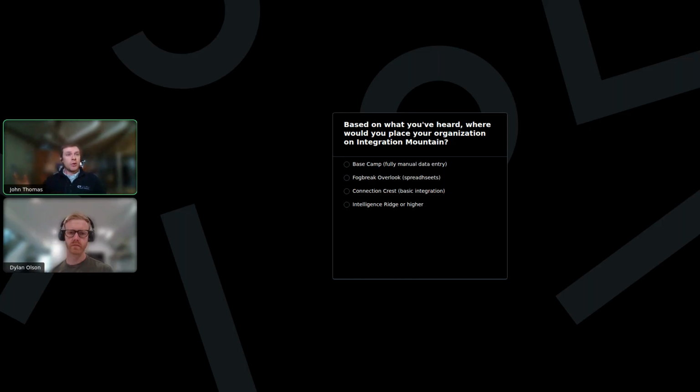Are you at base camp, where you're fully manually entering data? Are you at fog break overlook? You're doing the spreadsheet entry. Are you at connection crest? You've got a basic integration. Or are you at that point where you're like, we're at intelligence ridge or higher? We'll leave that open here and let folks answer that for just a moment. And then we will go into some more specifics around Cloud Suite Industrial specifically. So I'll let folks do that here for just a moment.